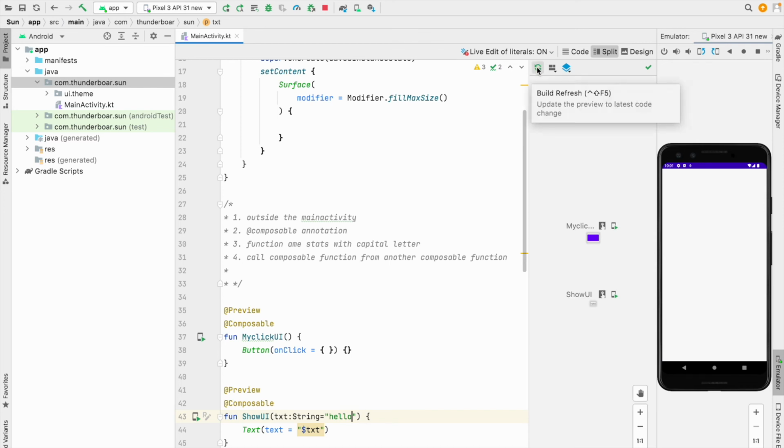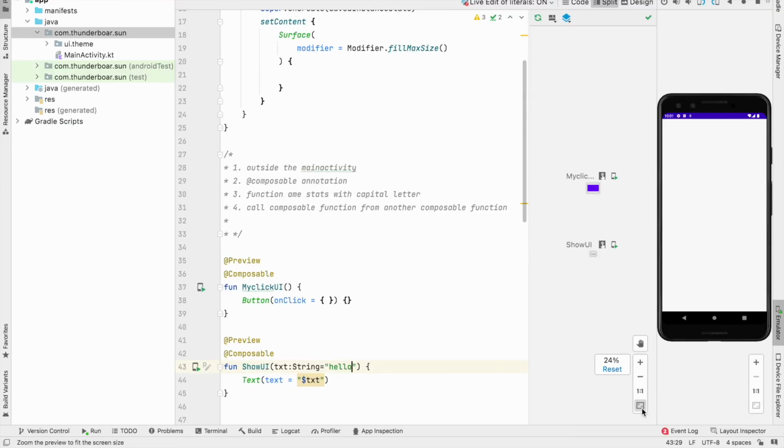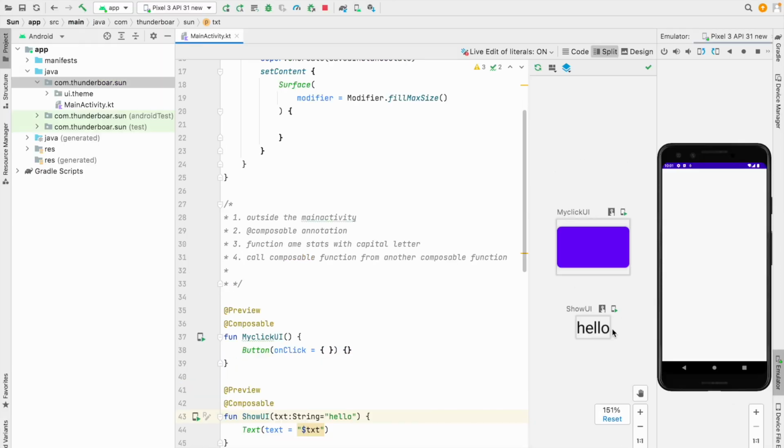In your case, you can use this build and refresh option, right? And another thing, zoom to fit screen. This is a good option. I just click this one, and after I click zoom to fit screen, I can see the view, right? I created two composable functions.